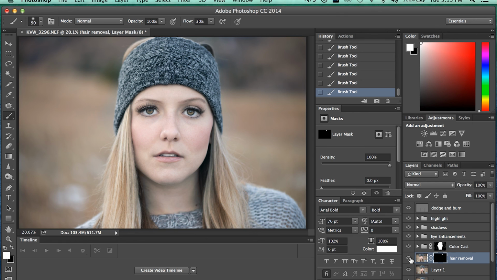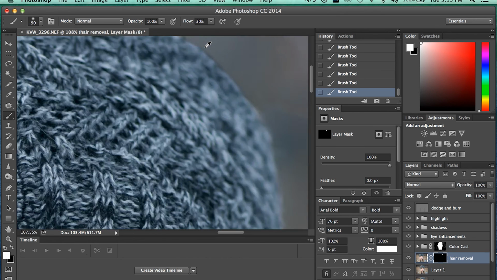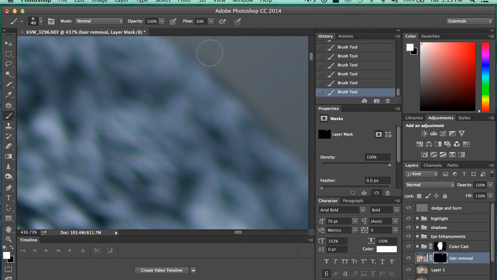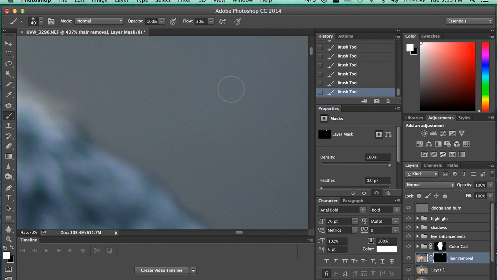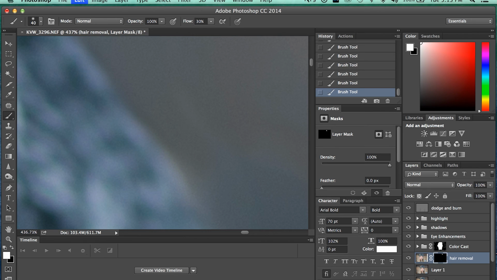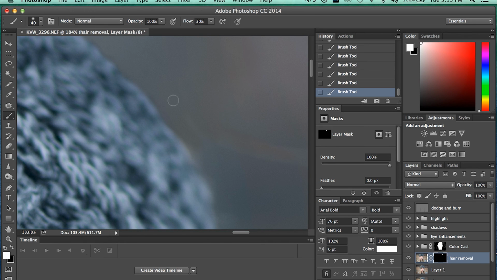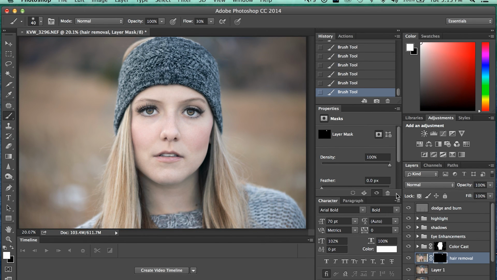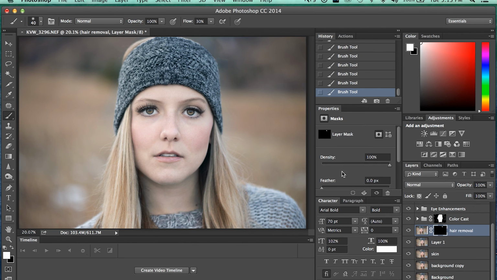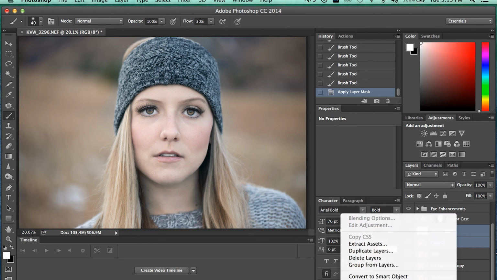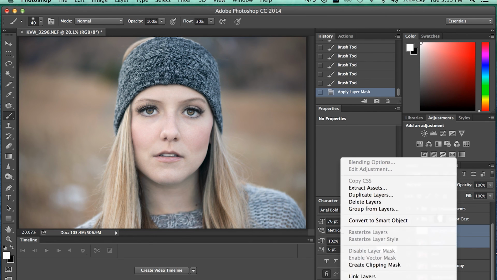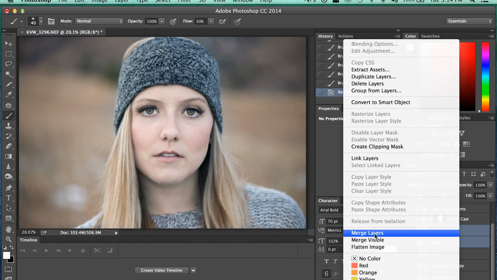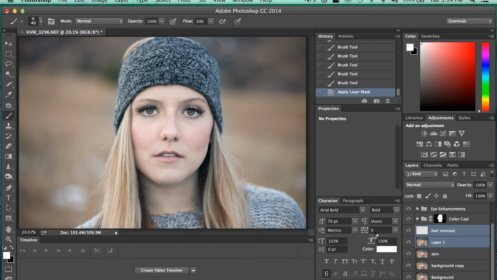So you can see it's basically removed it. I'll just do a little fine adjustments to this. Okay, so that looks good. So now I'm just going to apply this mask. And now I can take these two layers and just combine them. So I'll just go to merge. So I'll just merge those two layers.